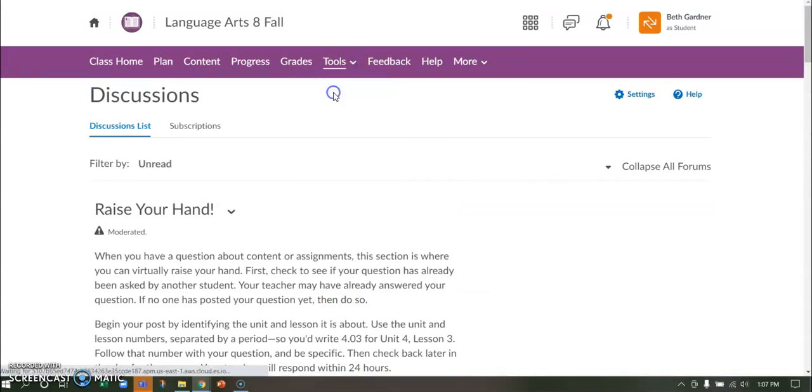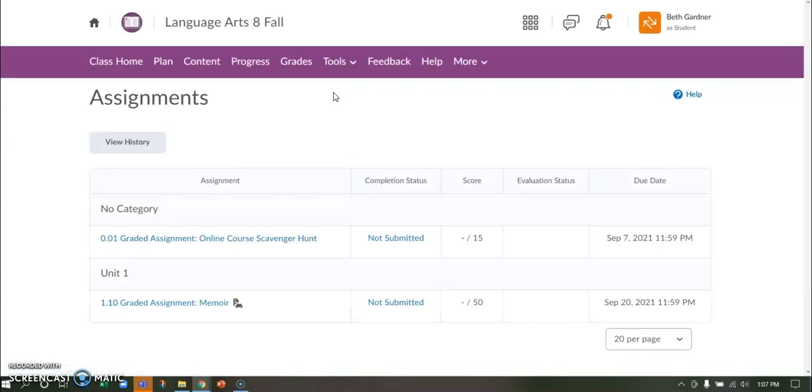Finally, we have our assignments. When you just want to go and make sure you've turned something in, or you just want to go straight to an assignment and you don't want to wade through the content, this is where you're going to look. So here you can already see all our assignments for Unit 1, our online course scavenger hunt, and our graded assignment, the memoir. As we go through more units, more assignments will be added, and you can see whether you've submitted or not. When you've submitted an assignment, you will see it lit up here, and your score will pop up here as soon as it's graded. If you see a 0, once again, it means it's missing. So if you have a 0 and you think that's wrong, check and make sure you've submitted correctly.